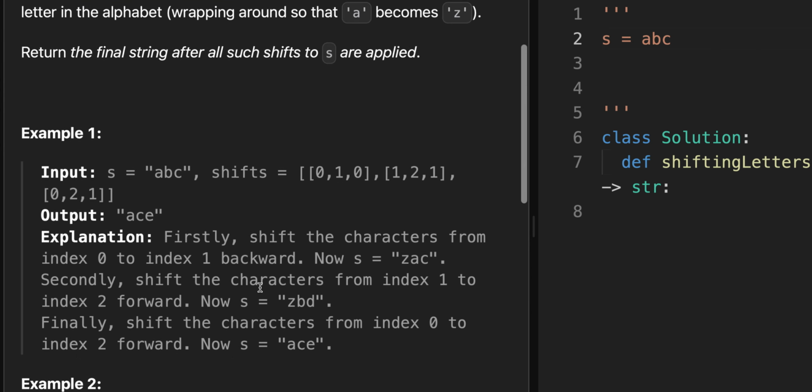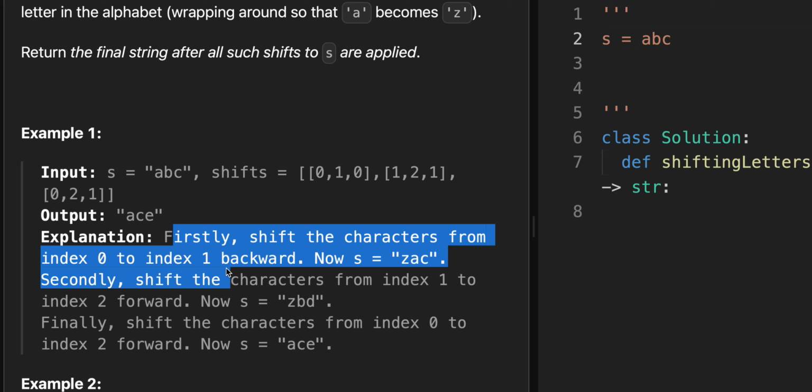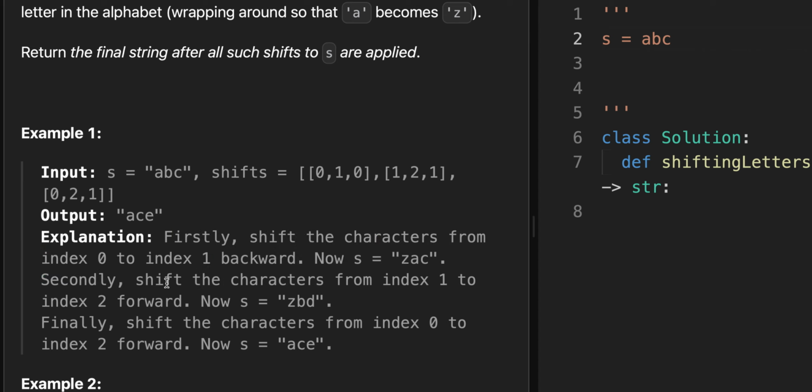And let's just go over this first example here. So here we have ABC and these three shifts. The first shift indicates that from index 0 to index 1, we move backward because of the 0. So now s becomes ZAC. The next shift tells us to, from index 1 to index 2, we move forward.